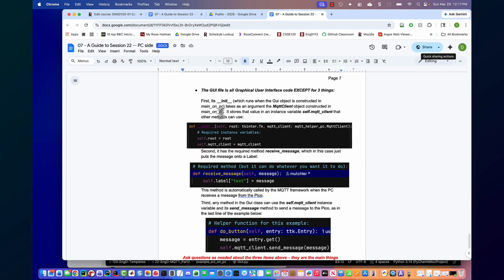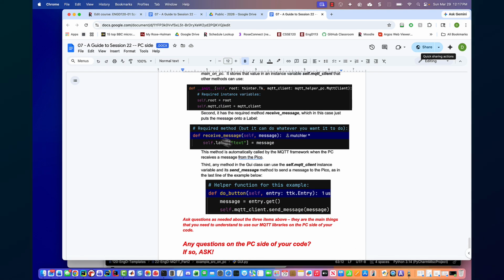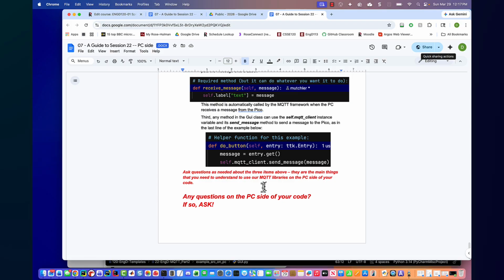4 things. 1, you'll need to, in the GUI file, store the MQTT client, like is done here. Second, you'll have to have that required method, receive message. And third, you'll have to send a message whenever you want to send a message on that MQTT client. So those 3 things are the 3 items that you'll have to use the MQTT libraries on the PC side of your code.